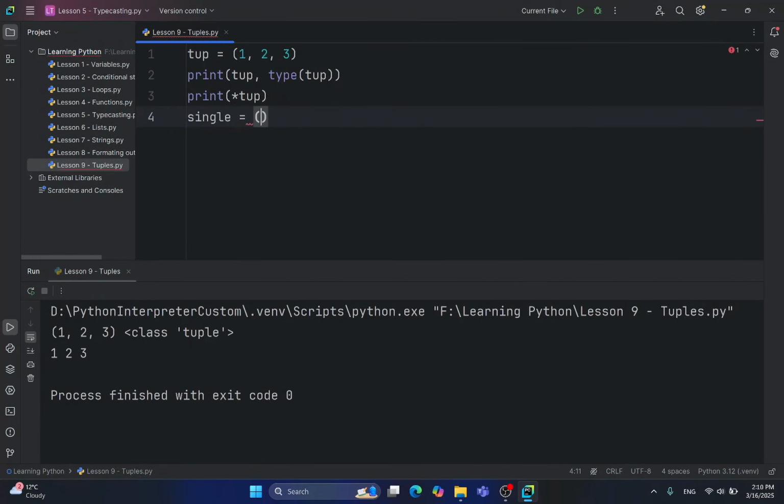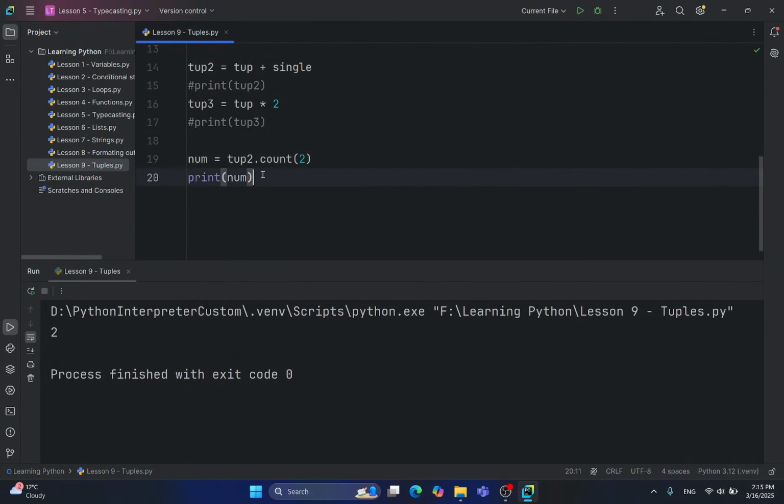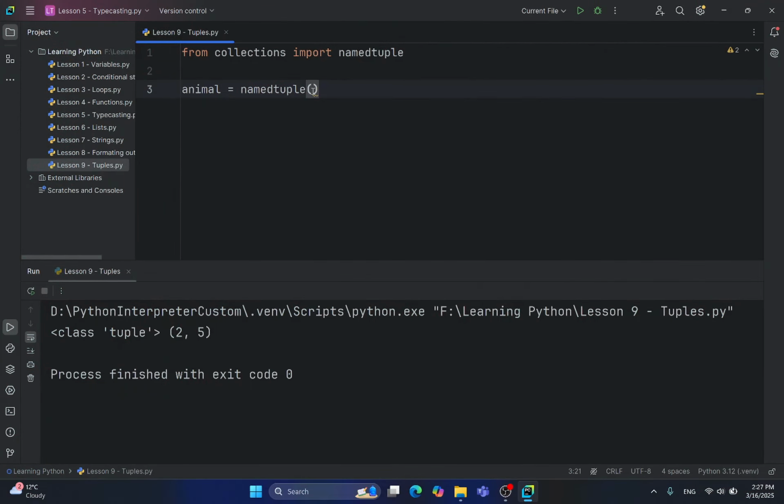You have to write the comma after the value. Operations that tuples support are addition and multiplication. Count the 2's in a tup2, it would say 1. For example, how I want my tuple to be named, I'll write animal, and now I'll write some collection.